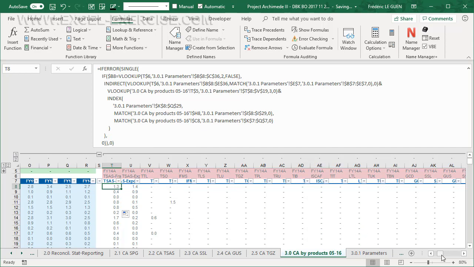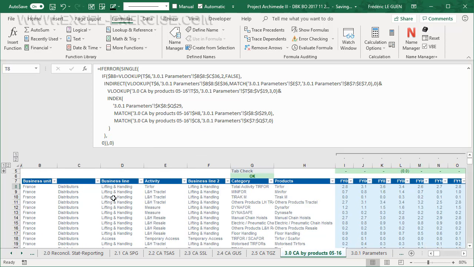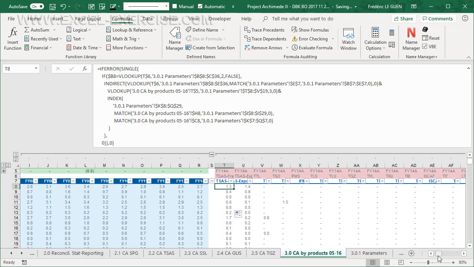What do I have in B8? France. So it works perfectly. So as you can see, the F9 shortcut returns the result of any part of your formula.